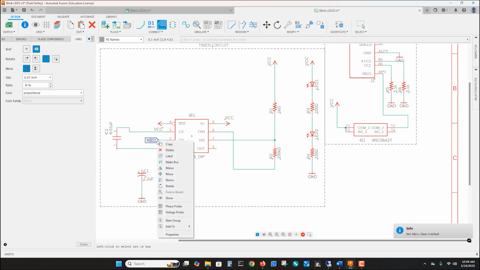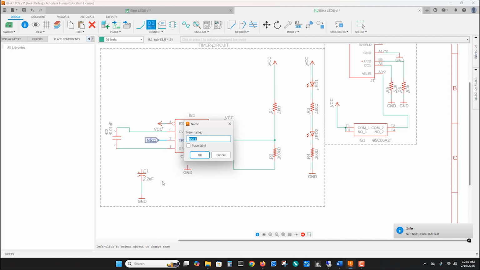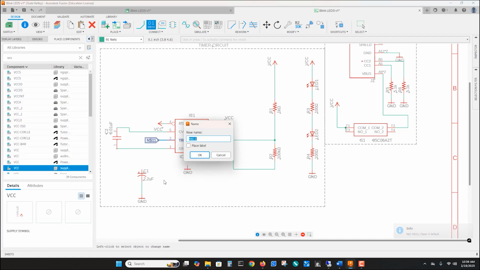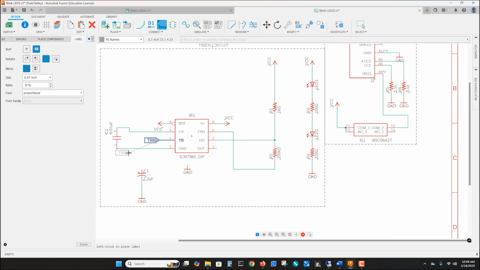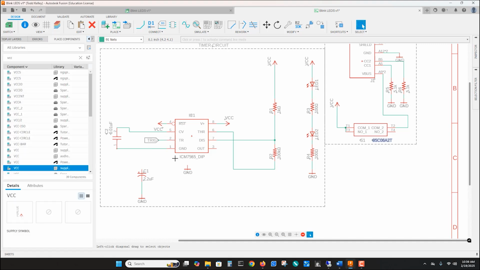So do a right click, name, and we'll just say trig, and we will place label. Hit escape. So instead of having this wire cross these other wires, we're just going to tag it right here, and then we're going to take the same label and connect it where else it needs to go. We're going to place another stub on the bottom of R2 like this. So go back to net.